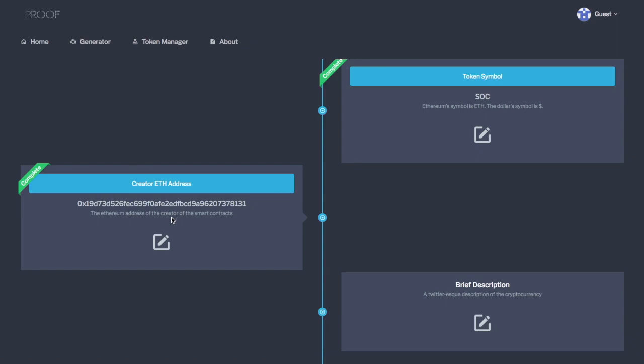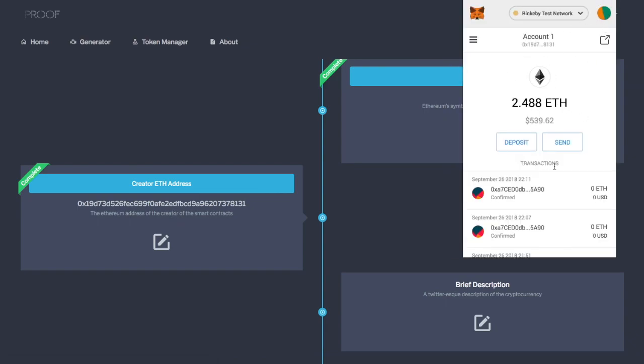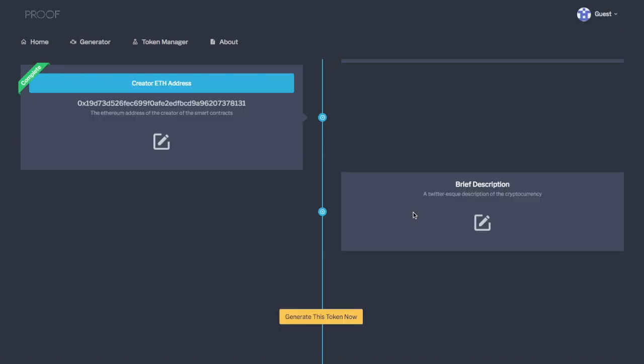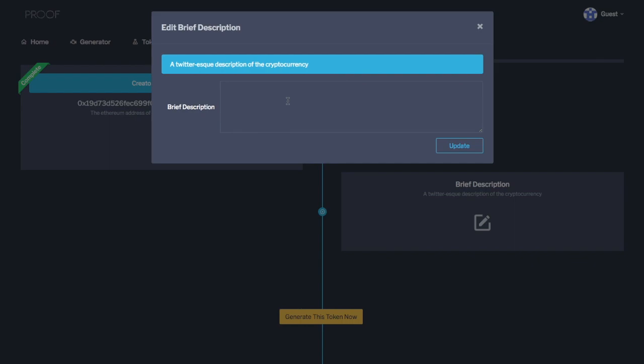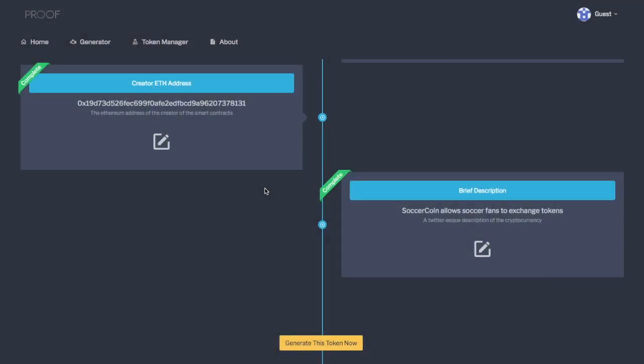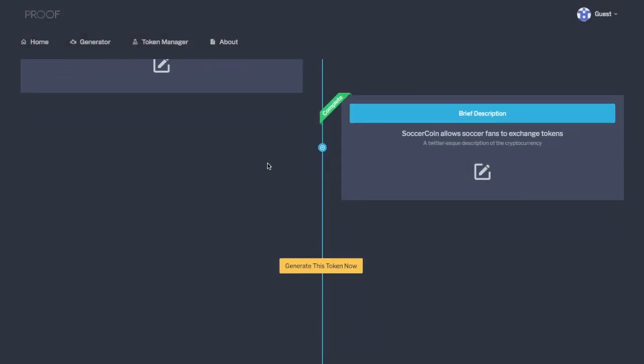It automatically gets my Ethereum address because I'm connected to MetaMask. I have MetaMask up here, and you can see I'm connected to the Rinkeby test network. And then I can put a brief description about this coin. Now that I've added my description, I can click Generate this token now.